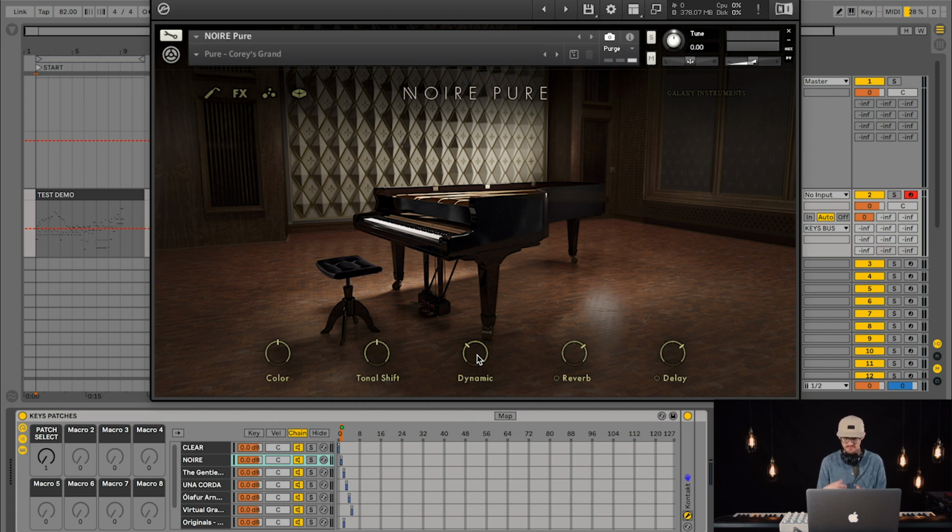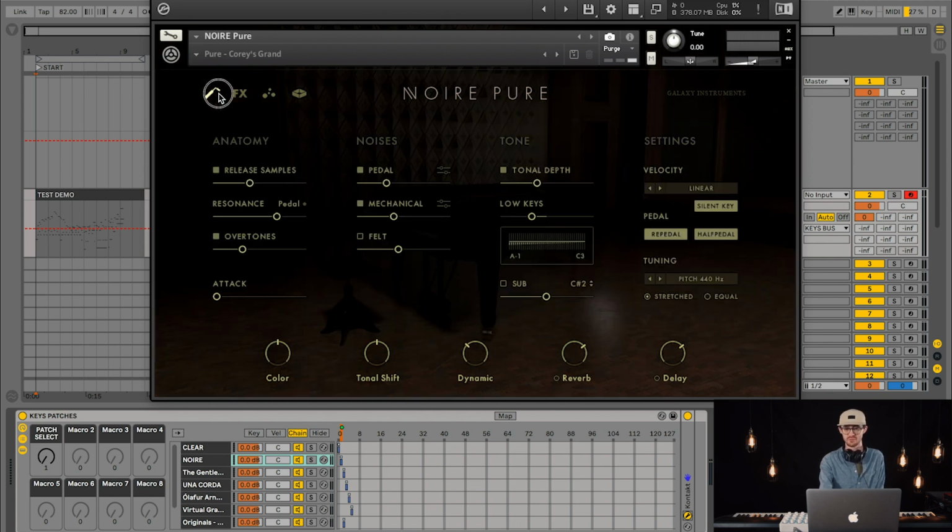That gives me just enough of that volume increase on the lower velocities to make up for me playing soft and still be heard in the down moments within the context of a full band. So that's a very useful feature. Again, all the native instruments have those controls pretty much, at least the color and the dynamic. The tonal shift, I think, might be unique to this library.